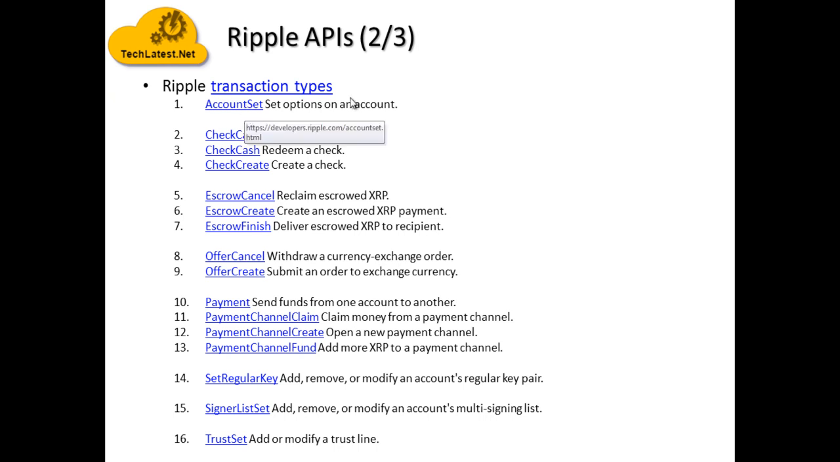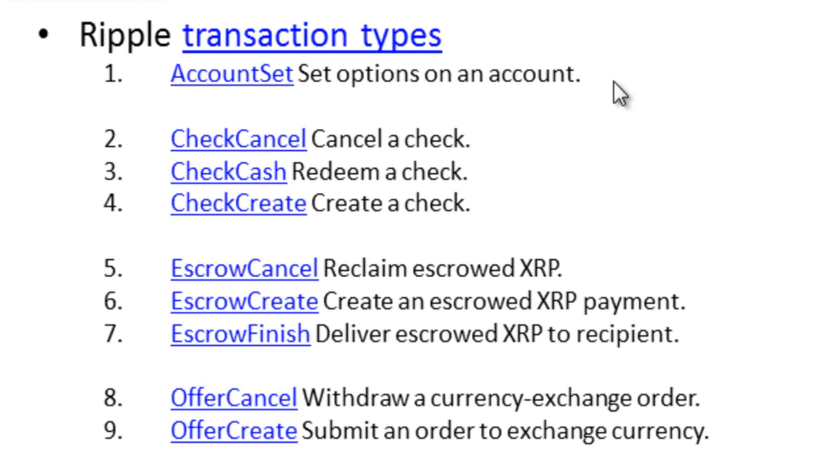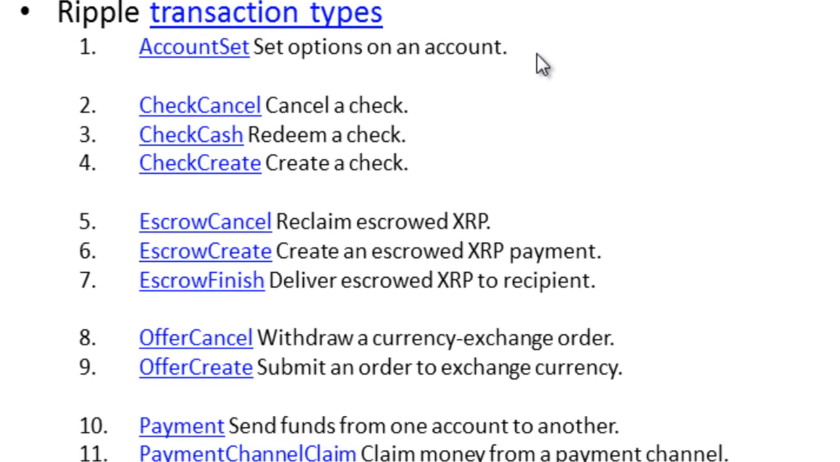So the first one is account set. Using this transaction, you can set various flags or properties of an account. As you might recall, an account consists of various different things. It has an address, it has an associated balance, and apart from that, it has a lot of other attributes. It has the master key, it has the regular key, and whatnot. So using this account set operation, you can alter the state or the properties of an account.